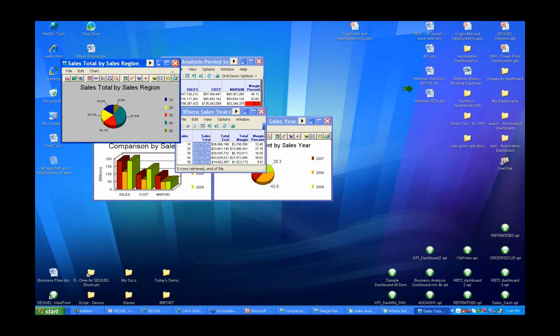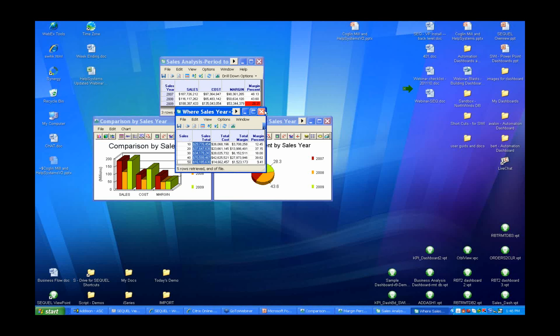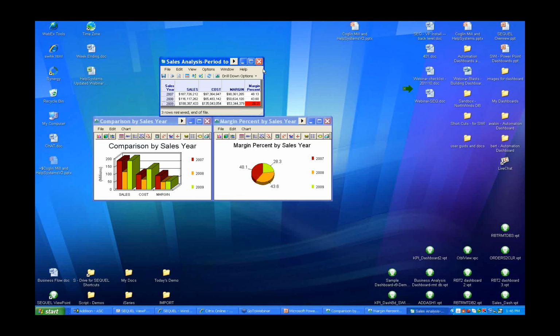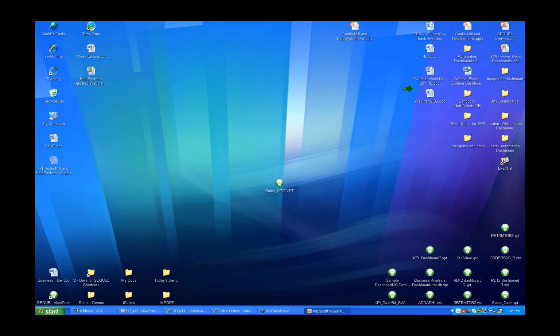So a lot of things you can do with the data that's right there at your fingertips, making it really easy to understand it and get a good analysis of it. All right, let me close that up.